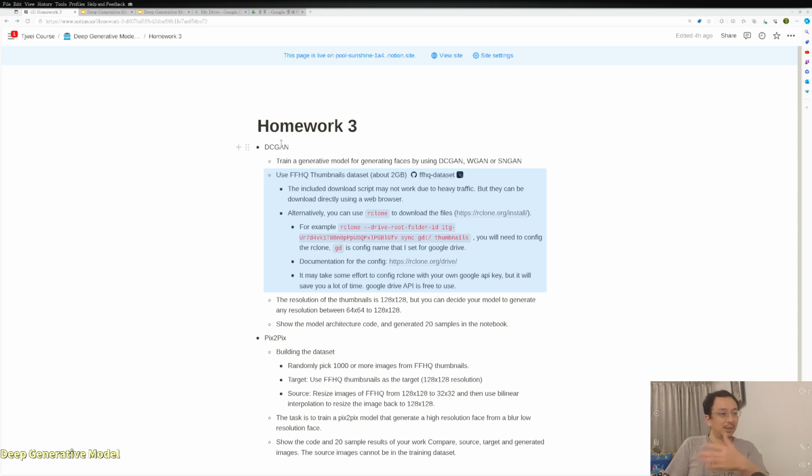Because if we try to download the whole dataset, it is like 100 gigabytes. So it is a little bit too large for homework. So we are going to use only the thumbnail part. And besides, it is easier to do the training at low resolution if we are only going to use the handcrafted DCGAN or WGAN.